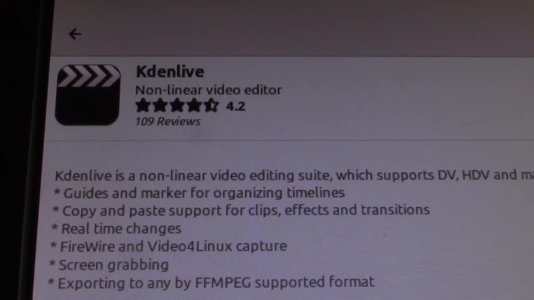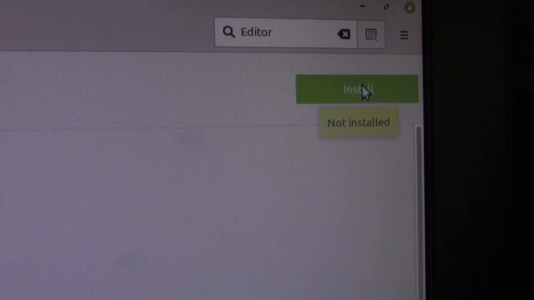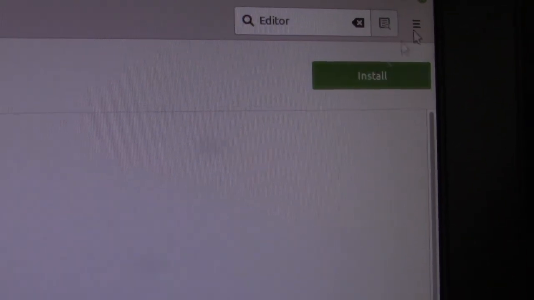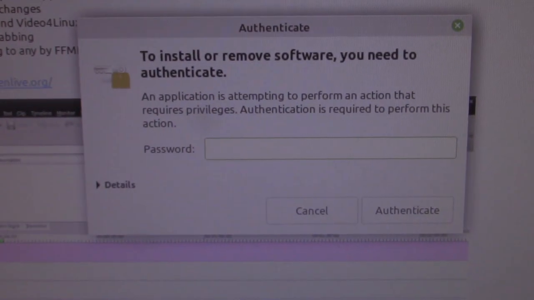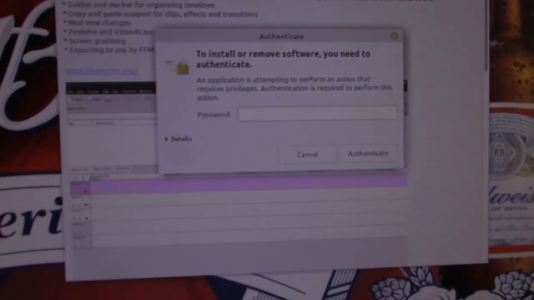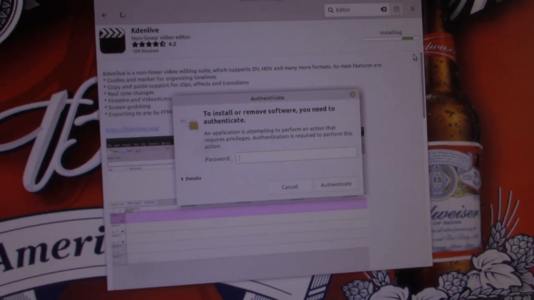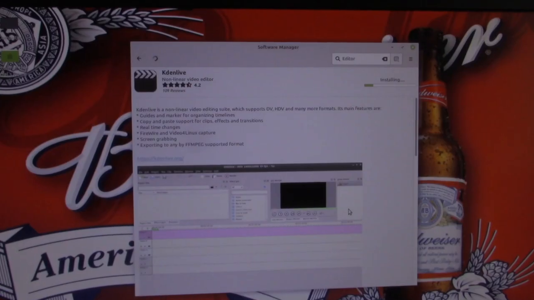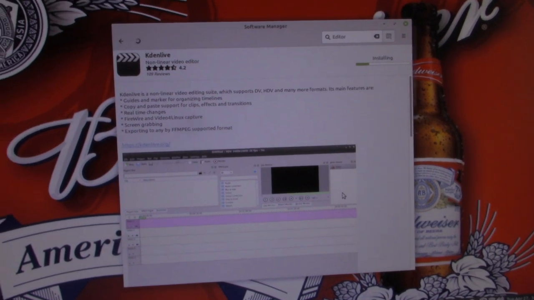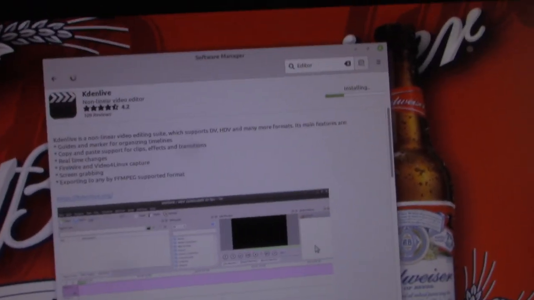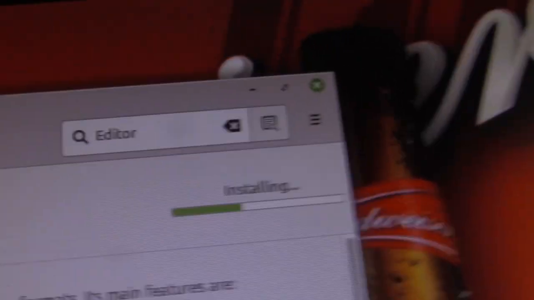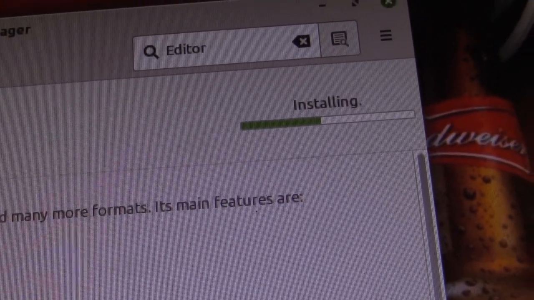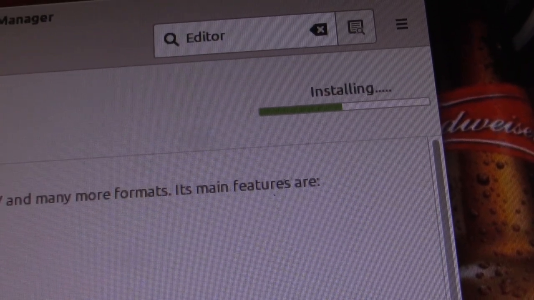Kdenlive, I don't know what that means. So I guess we're going to install it. They say to install and remove software, you need to authenticate. So we'll do that. I can see it's installing. Installing, installing.